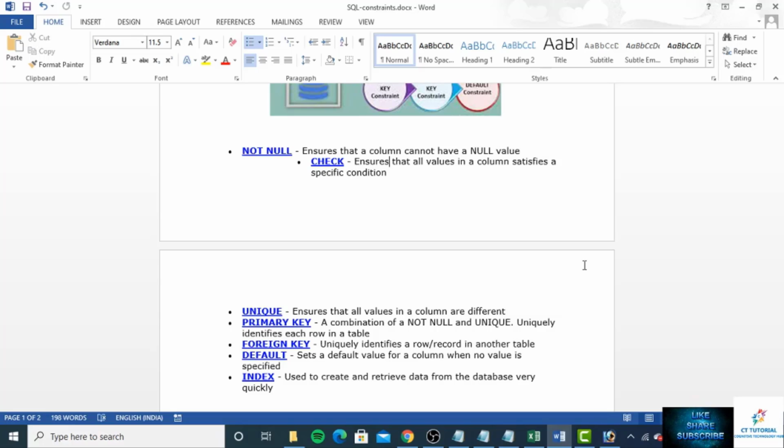Foreign key uniquely identifies a row or record in another table. Suppose you have two tables, one is employee personal details and the other is employee salary details. If you want to know how much employee X is getting as salary, then you need to join both the tables. We will learn about joining in a later section. In that scenario, a foreign key is highly required.